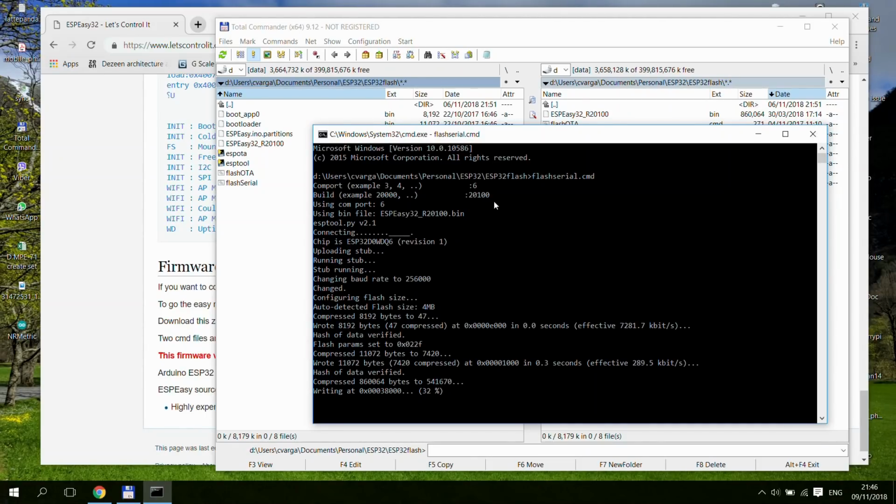Again, you haven't seen this in the video because I don't have the camera turned on, but I just pressed the key button as soon as I could see this connecting dot dot dot starting. And as you can see, the flashing has started. So 85%, it should be almost done now.